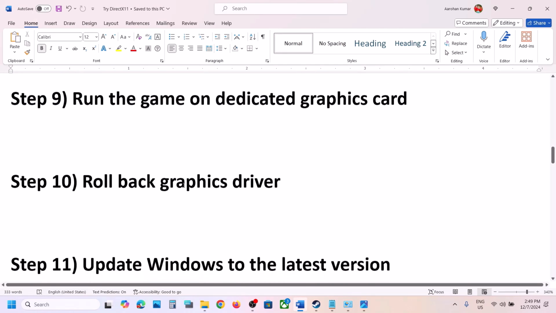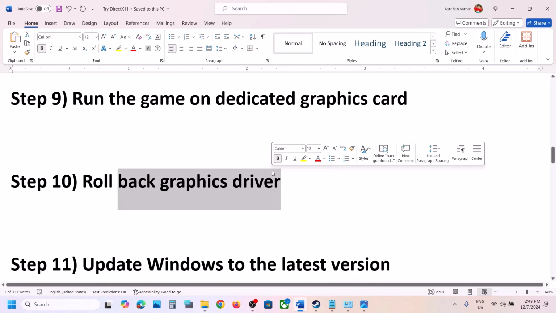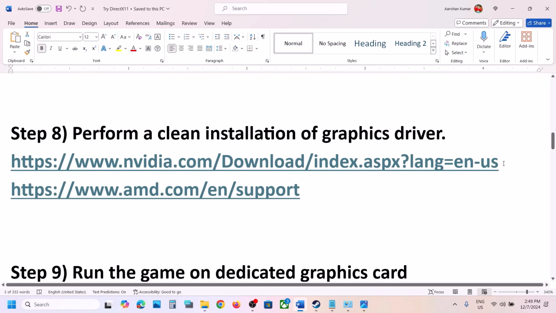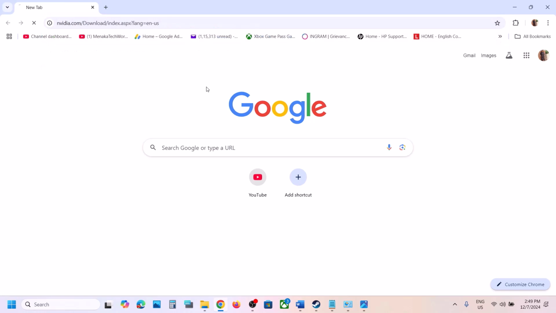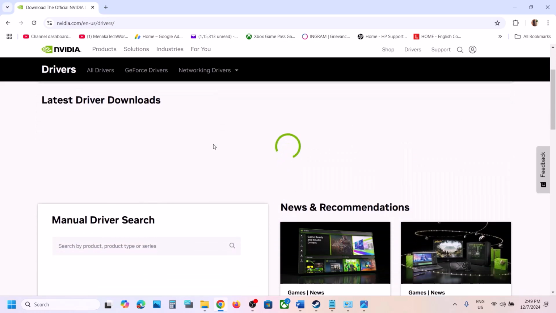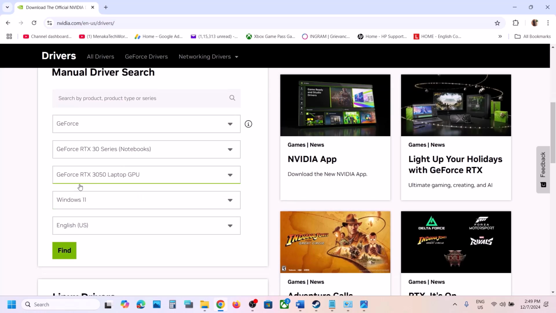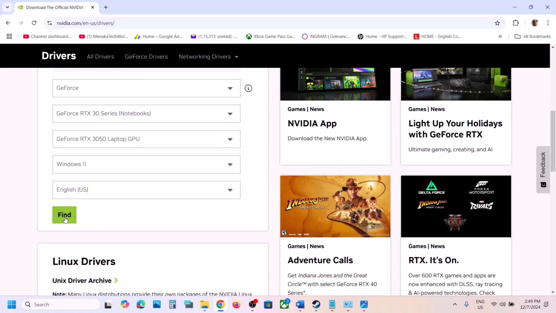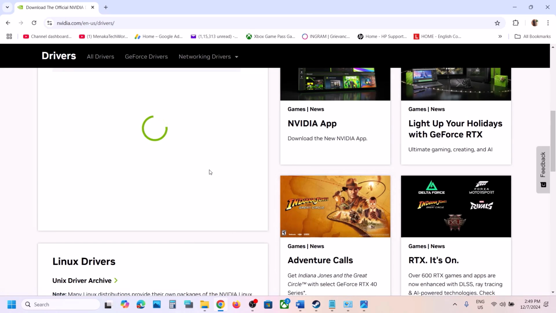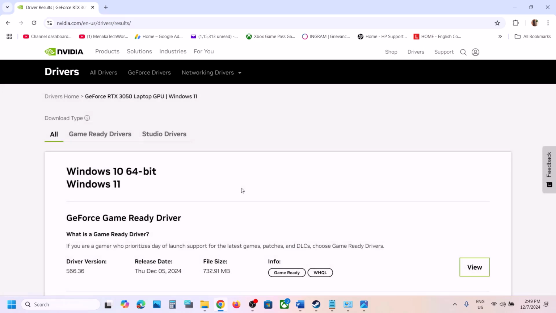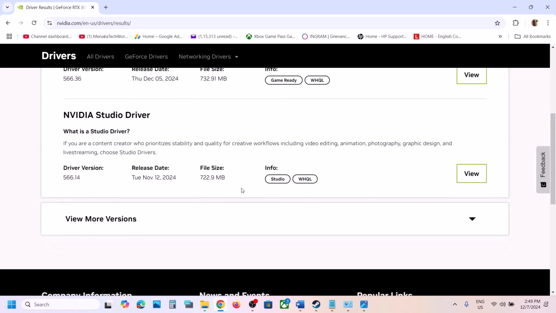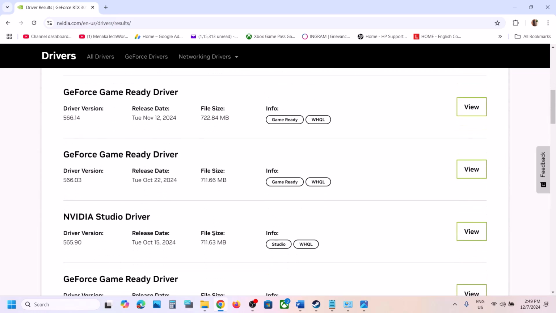Next step is to roll back graphics driver. Now this has also worked for many players, so it might work for you. So I'm showing for NVIDIA. You can go to graphic card NVIDIA website and select your graphic card from the list, select the right operating system, find, and then click on view, and then you can scroll down over here and then click on view more version.